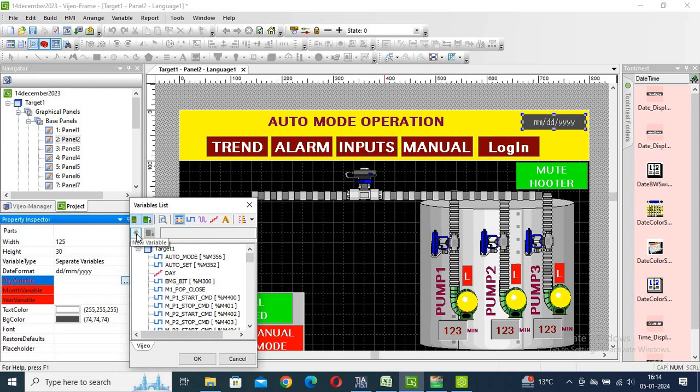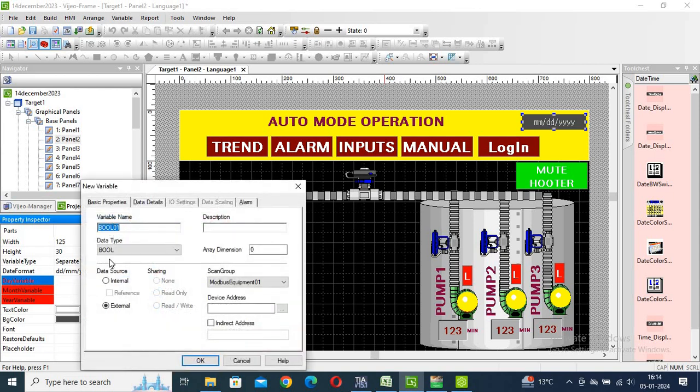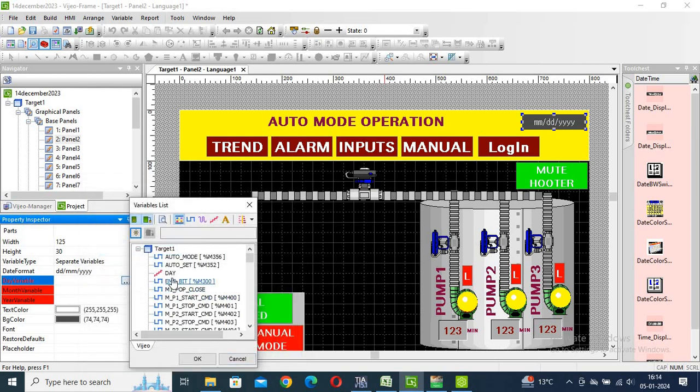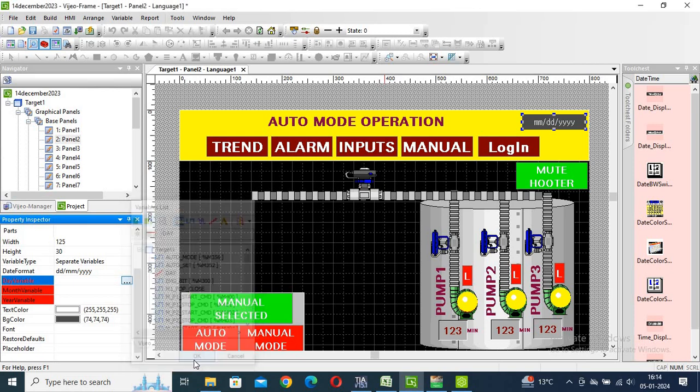create the new tag and take internal and take double integer and click OK. Okay, I have already created the date and day and time and day, month and year. Actually this day variable I am selecting, day, and click OK.